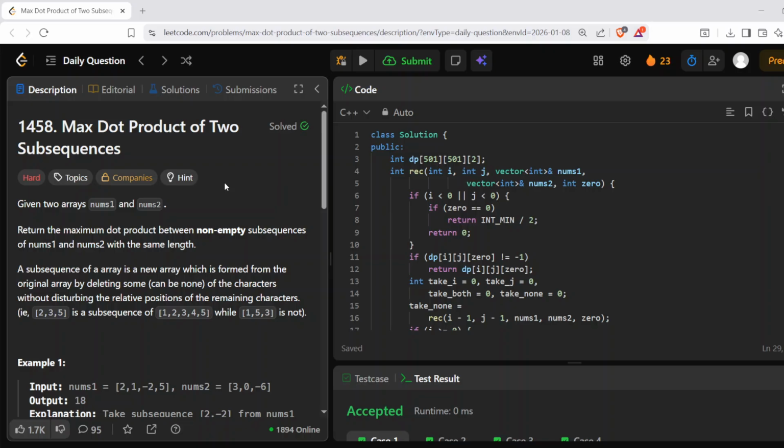So in this problem we are given two arrays nums1 and nums2 and we have to return the maximum dot product between non-empty subsequences of nums1 and nums2 with the same length. And as you know, a subsequence of an array is a new array which is formed from the original array by deleting some, can be none, of the characters without disturbing the relative positioning of the remaining characters. 235 is a subsequence of 1 2 3 4 5, while 153 is not because the order has been changed, right?